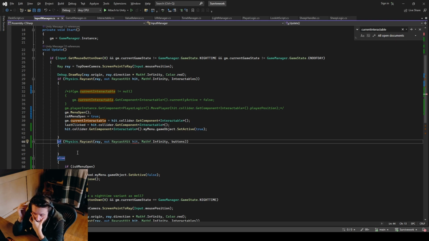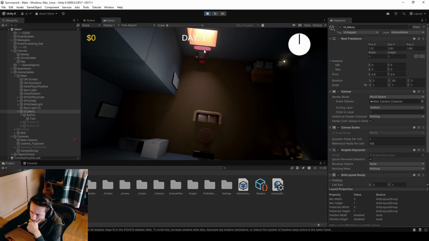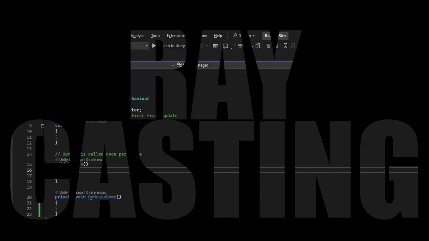No. The issue was that my button was inverted, so it wasn't detecting the collision. Then I tried to merge two systems. So you have a Unity button system, and you have my raycast system. Remember the thing we did? Raycasting. It didn't work.